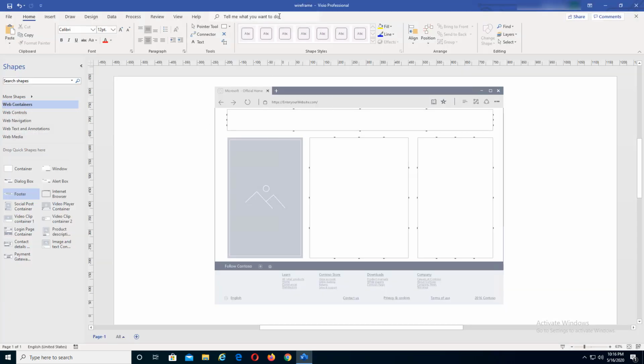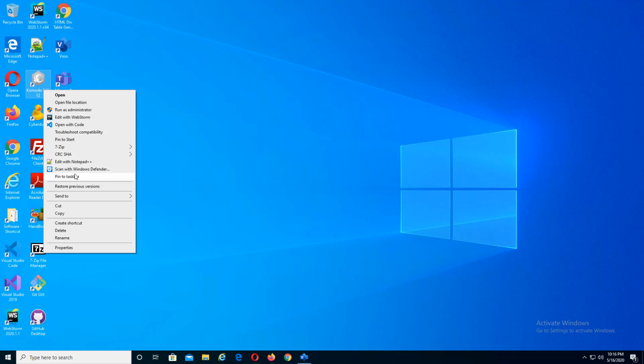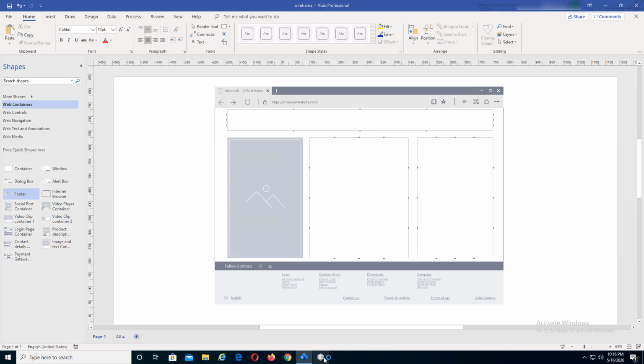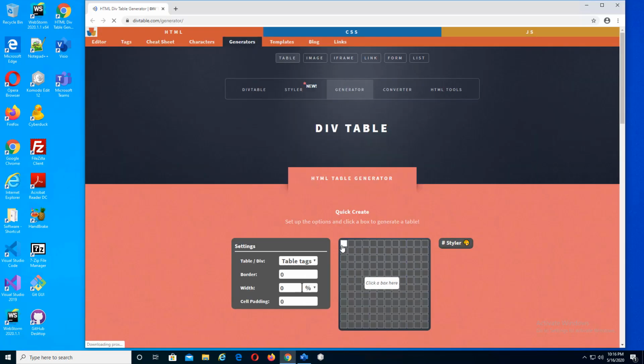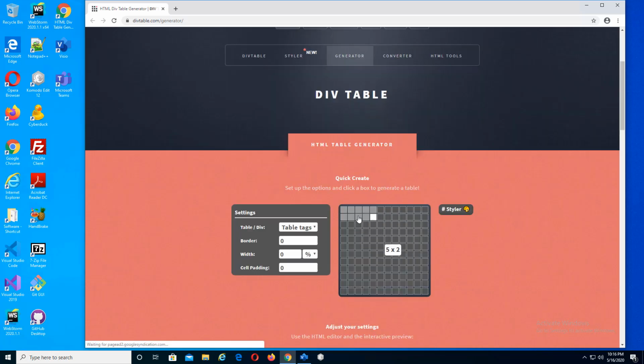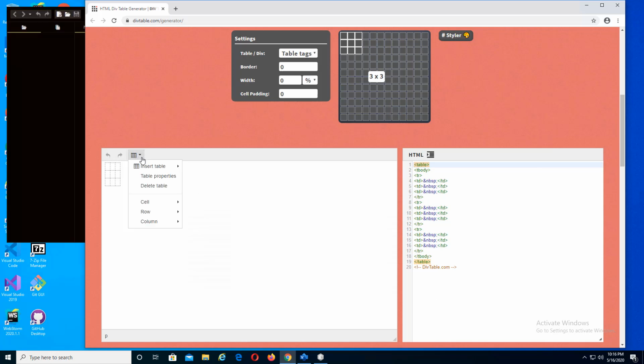Alright, cool. So now that I have that set up, let's go ahead and open up Komodo Edit. Let me pin Komodo Edit to my taskbar there. Perfect. Open this up, and actually before I do that, let's go to this website here. And so I'm going to create a 3x3 div, something like that. Alright, cool.